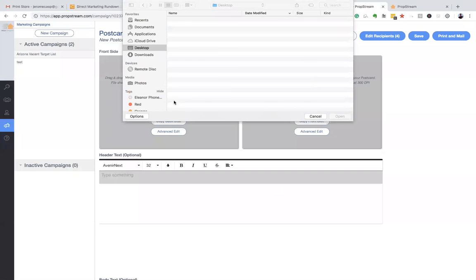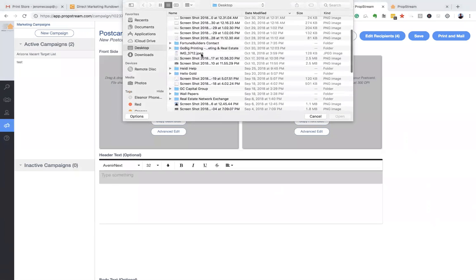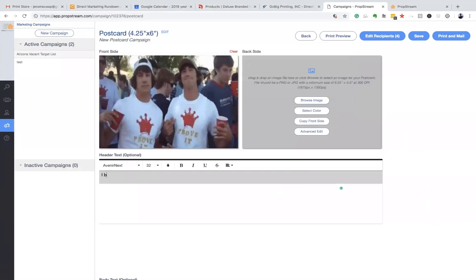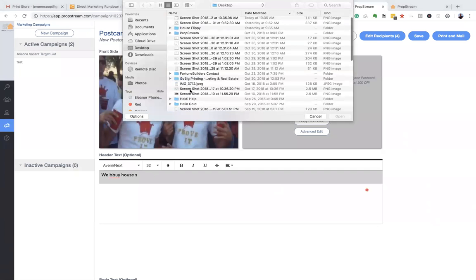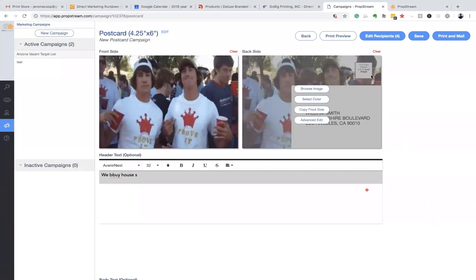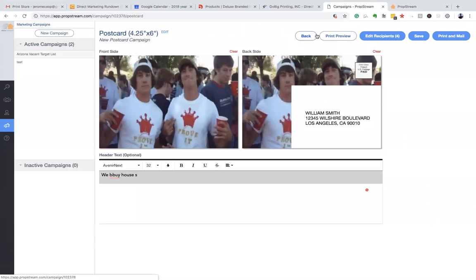Let me browse images on my computer. That's a picture of me and my brother here. I want to put that on there, and if I wanted to type something, I could. I'd say, we buy houses, and I'd be fine with that. If I wanted to put the same image up here on the front, I could. Say I want a screenshot of this. And then there's my postcard. Wouldn't get a very high response rate, but you could print and mail that directly from the app. But if I wanted to edit this, I very well could, and then change it back to a default.